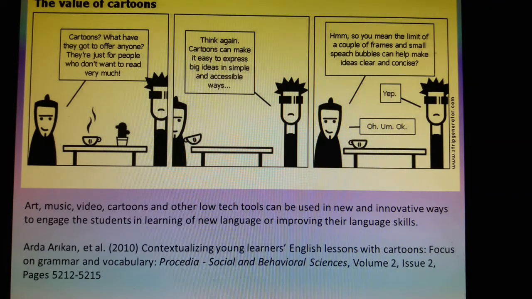Okay, cartoons are a great way of introducing and reinforcing language learning. You know, you can take a cartoon strip and have your students add text bubbles to create the dialogues in their role play, right? Art, music, videos, cartoons, other low-tech tools can be used in new and innovative ways to engage the students.